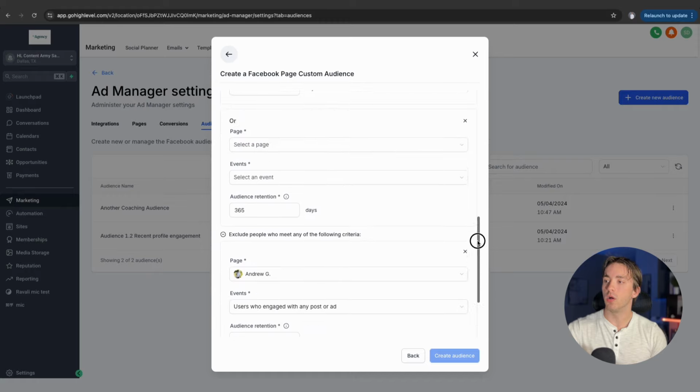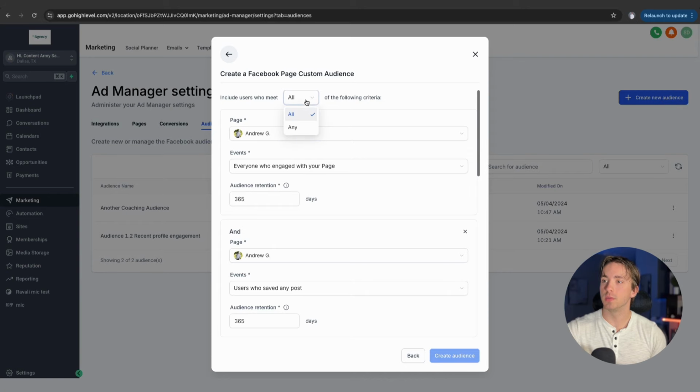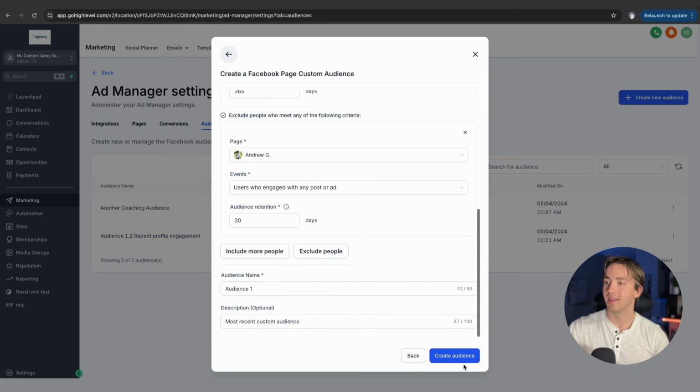Now, after you've put in all of your criteria, make sure you specify to include users who meet any or all of the following criteria. This will change this essentially from if and statements to if or statements, if you get that. Once we've determined exactly what users we want to fit this criteria and be included in this audience, we can give this audience a name as well as a description, and then we can click create audience.